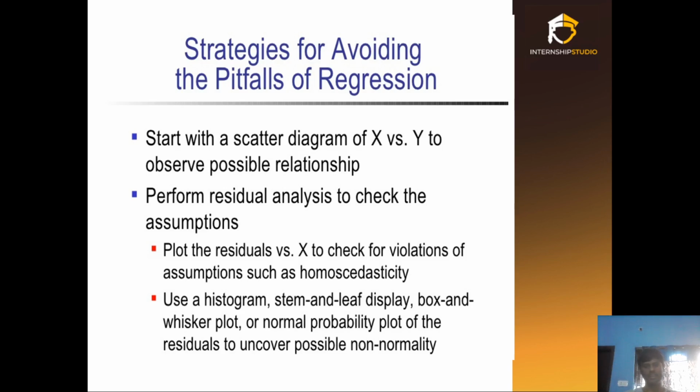Equal or constant variance in the regression. And we are going to use a histogram, a box and whisker plot, and normal probability plots. So we are doing all these different plots of the residuals to uncover the possible non-normality. So one more assumption is normality, right? So we are trying to check that also.